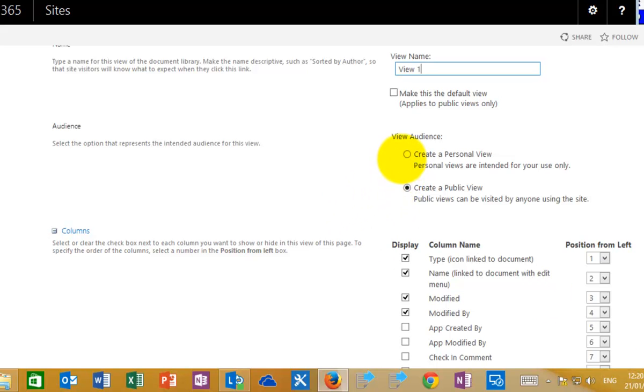I can also elect to set it up as a personal view. So that means that when I go into the system, that's what I see. And I can also select, if I have the rights, to create a public view. So that means that when everybody comes in, they will see the way this library appears.